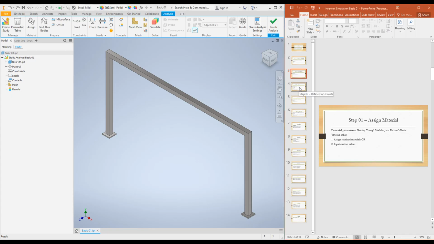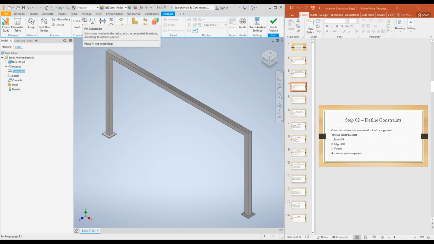Next you have to define the constraint. The constraint dictates how your model is fixed or supported onto the ground or any other places. You can select either a face or edge or vertices as the anchor point. In order to define the constraint, right click on constraint, and there are 3 constraints: fixed constraint, pin constraint, frictionless constraint. Or even from this ribbon you can select fixed constraint and the other 2. For this one basically we use fixed constraint.